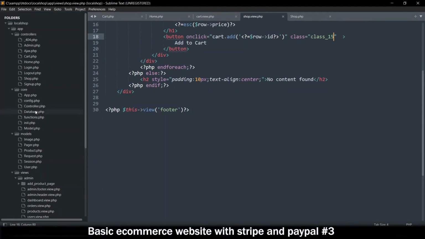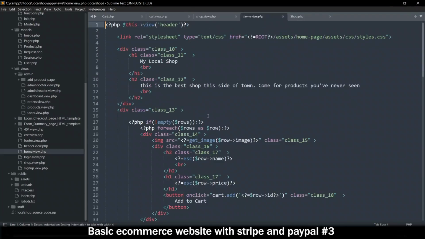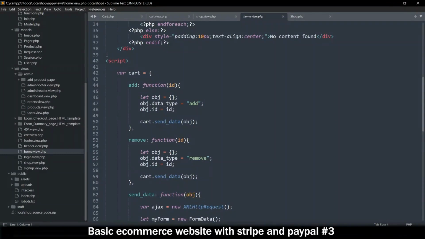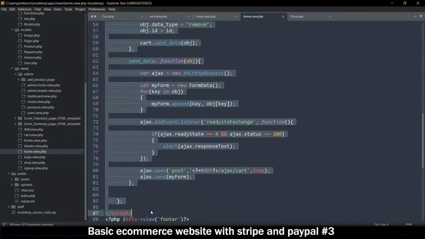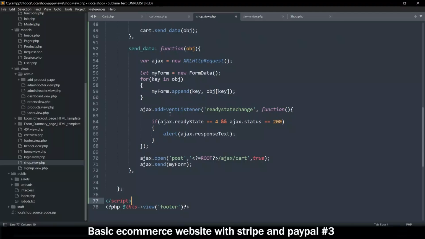So what I'm going to do is go to the home view page. Where is that? Home view, and grab the script tag here. Let me grab that. And let's put that in the shop view right before the footer.